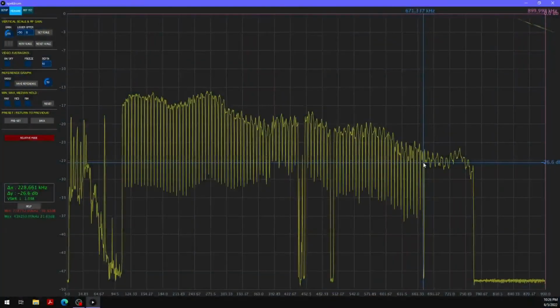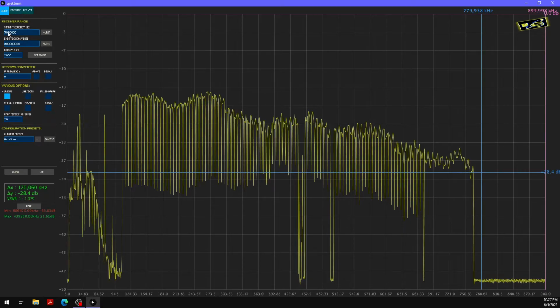So let's zoom in on this OFDM channel used for the DOCSIS 3.1 high-speed internet. So we'll go from 668 megahertz up to, say, 780 megahertz.